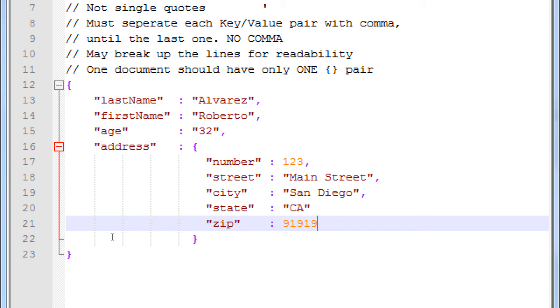Okay, so this is a JSON object in a name and value pair. This was simple data. This is defined as that, and this and there. And this is all of this info. All of this is grouped together here. Now, I wrote number without quotes, and I wrote zip without quotes.